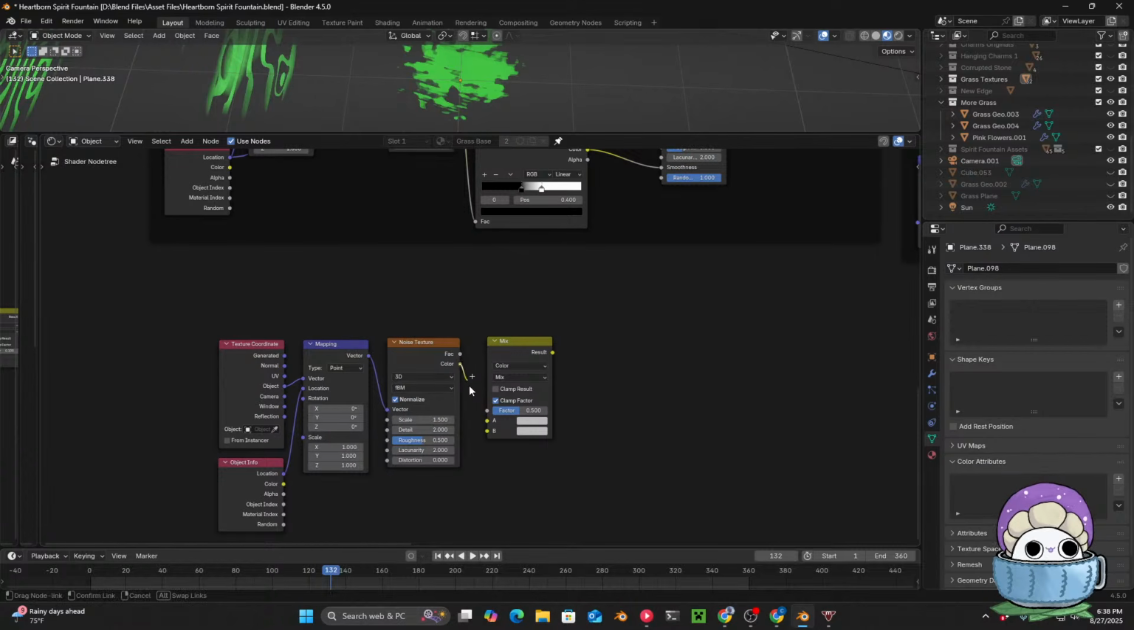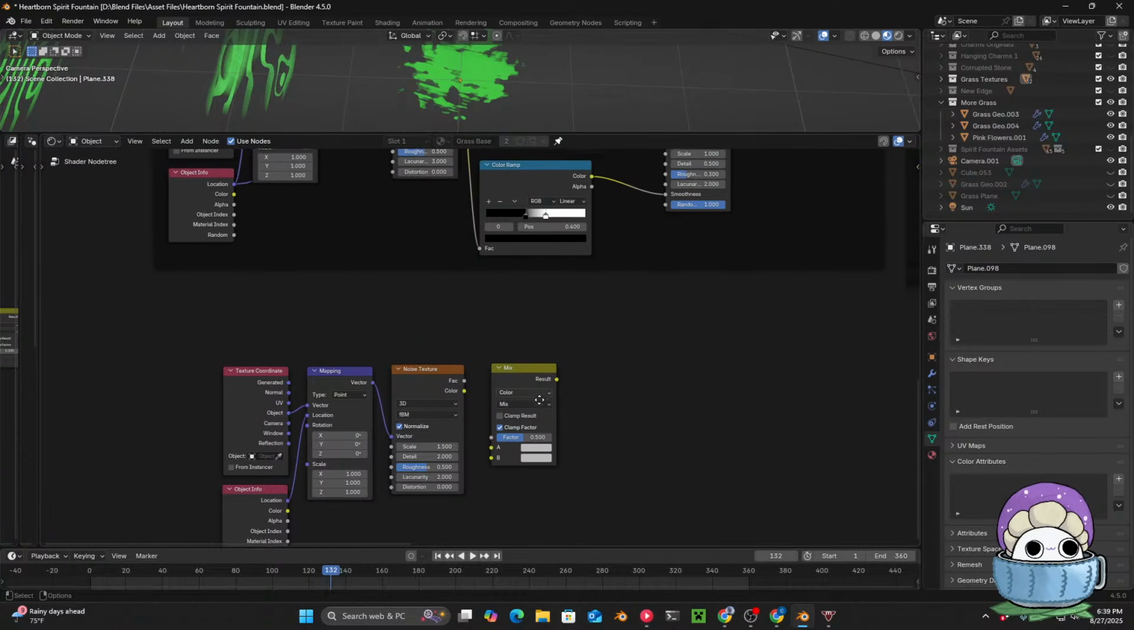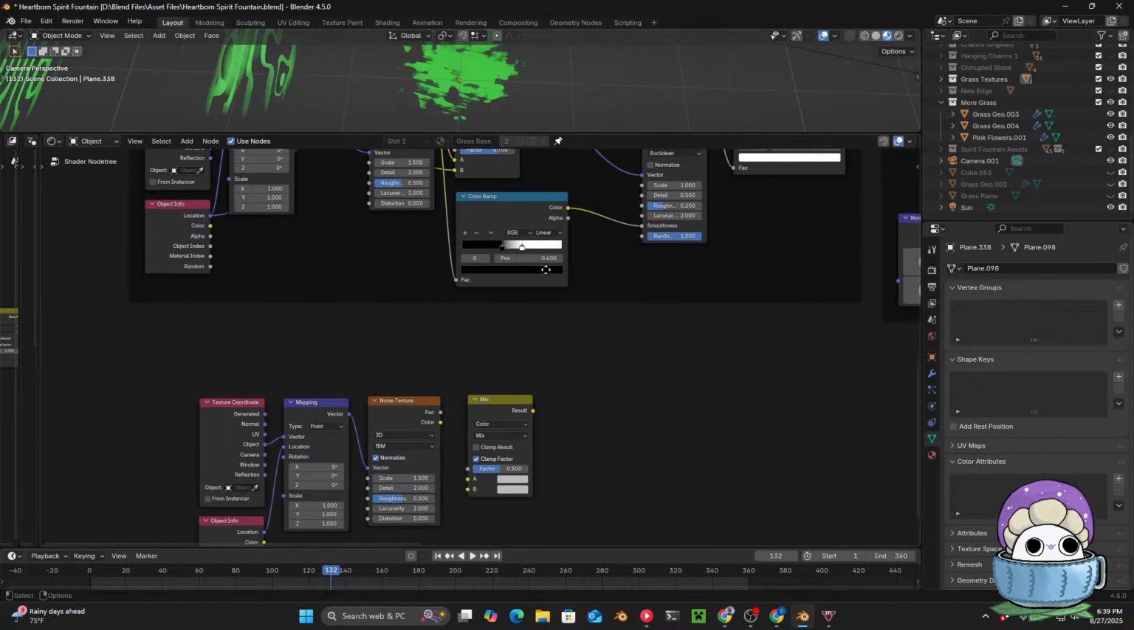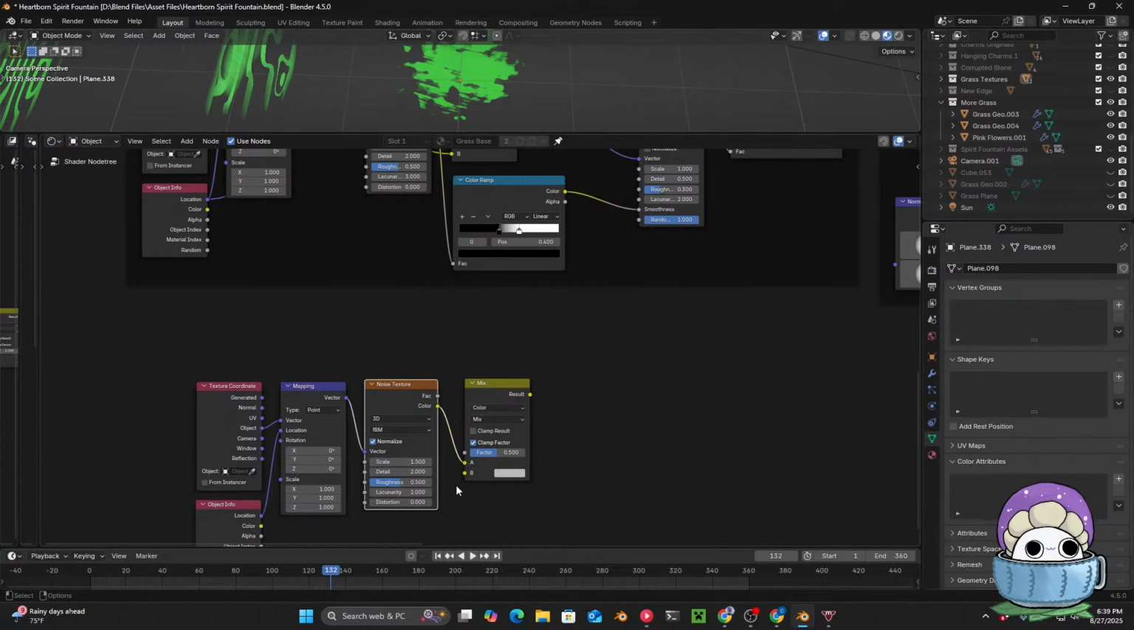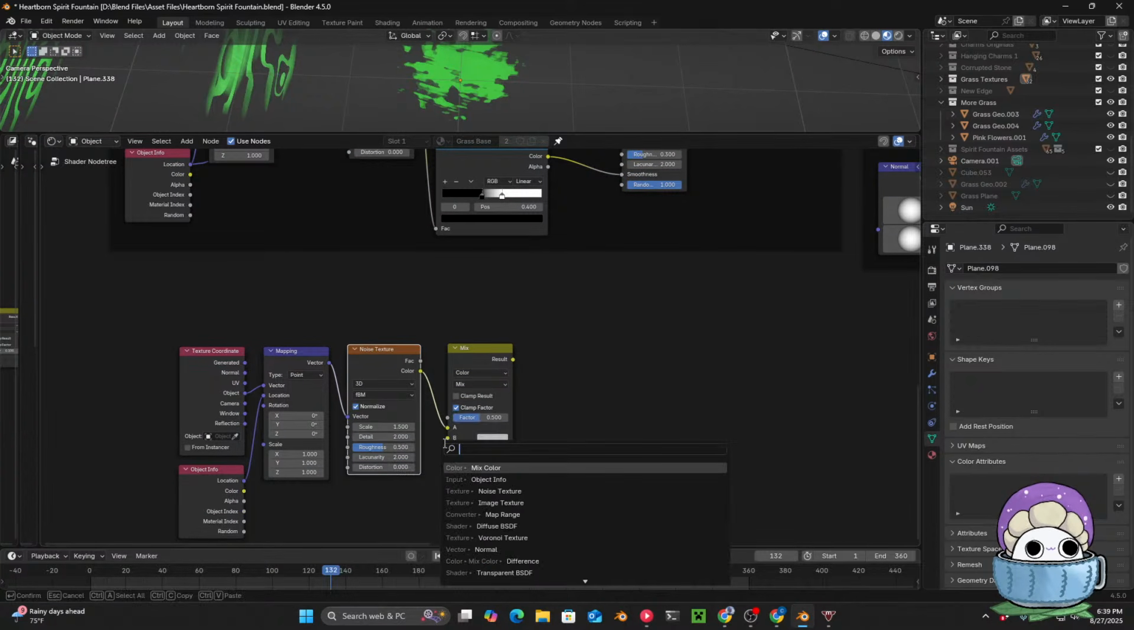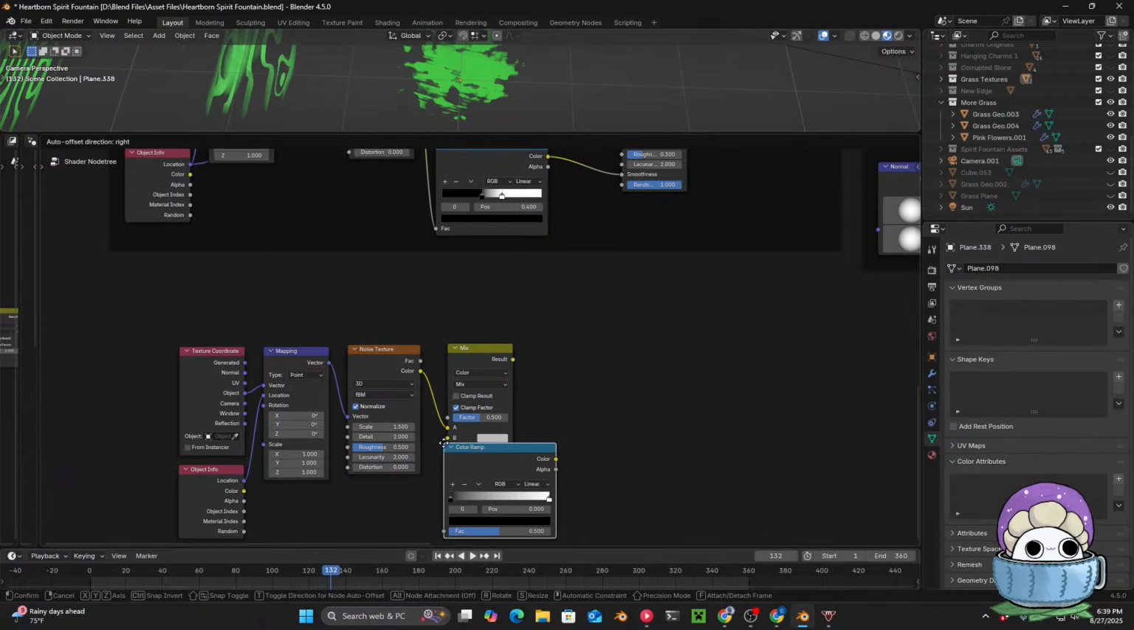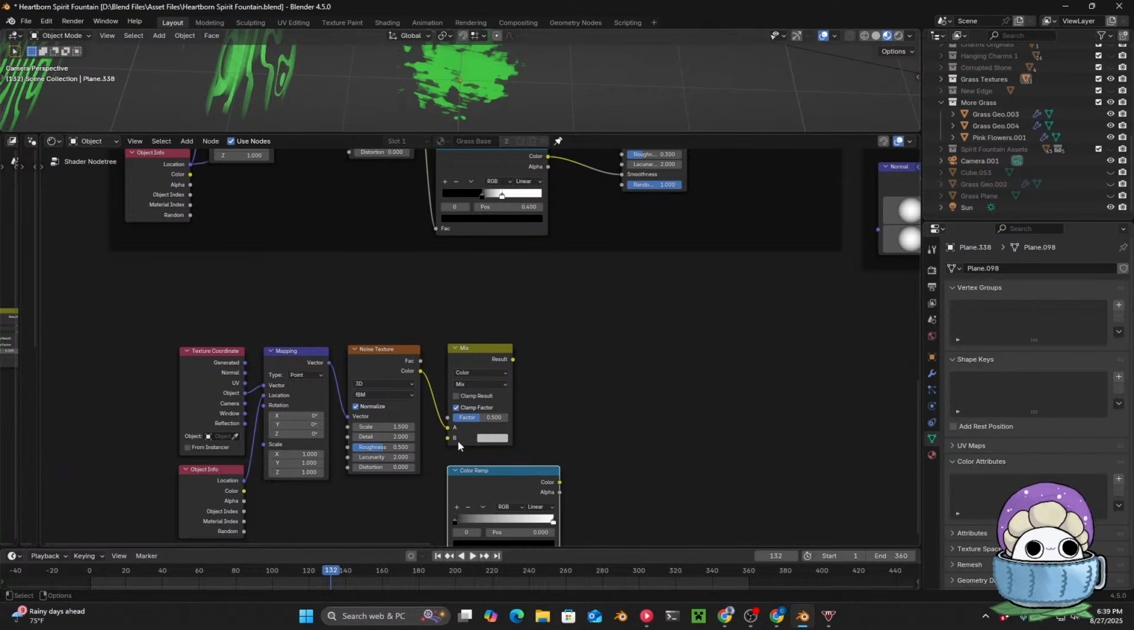But yeah, so I'm going to connect the... Did I have the color? Yes, I had the color. So I'll connect the color to the A input. And I'll also grab a color ramp. There we go. Put that right underneath.